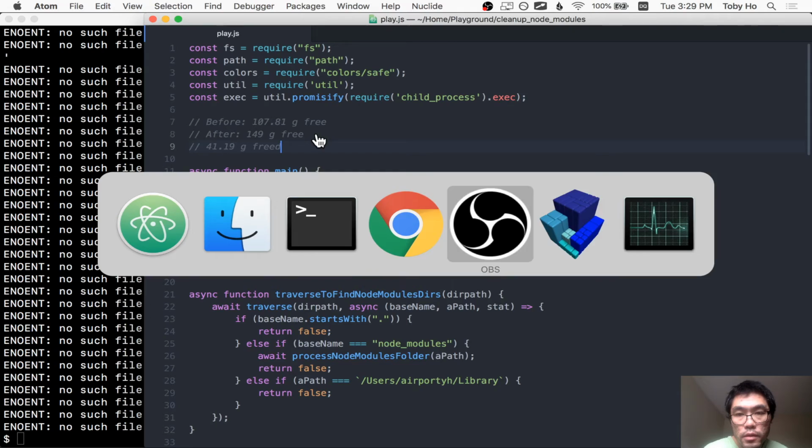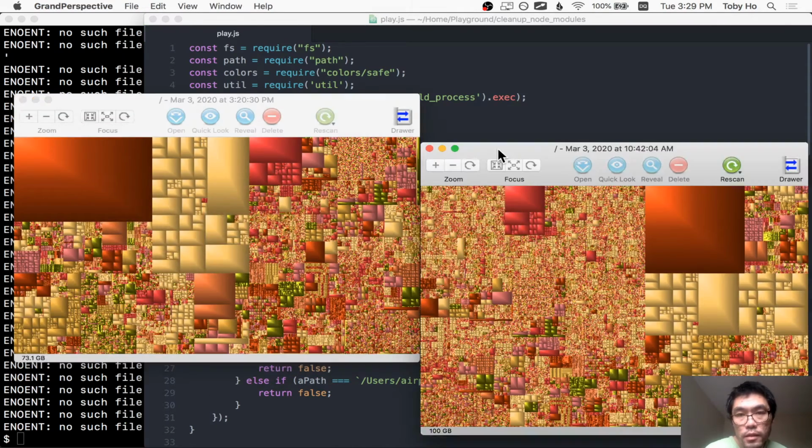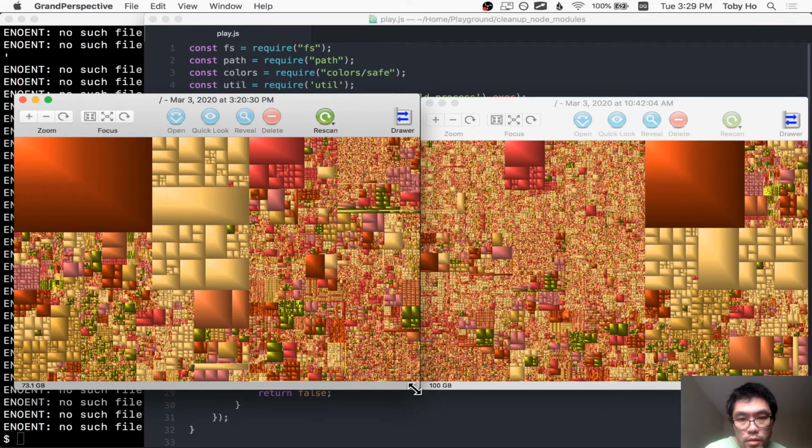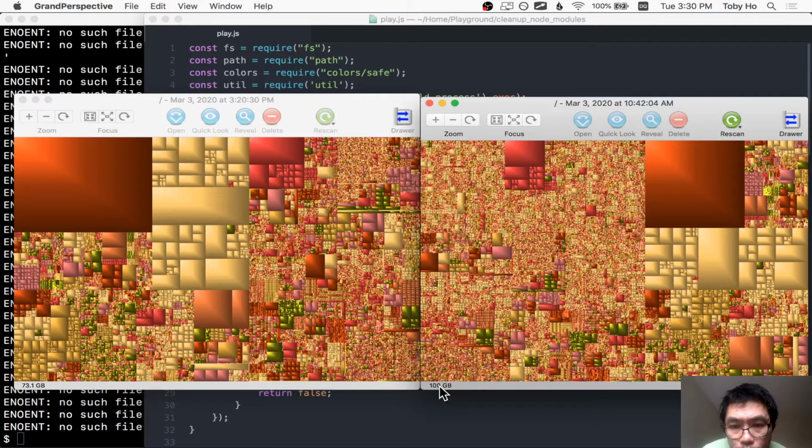I ran the GrandPerspective scan again. To the left is the before, to the right is the after, and I guess the total, let's see, this 100 gigabyte, is this the total amount of usage? Yeah, probably. I'm not sure.